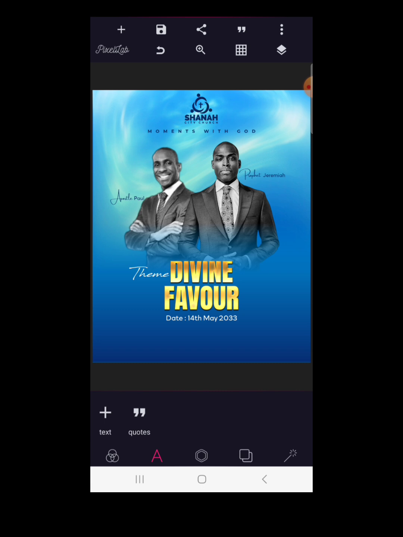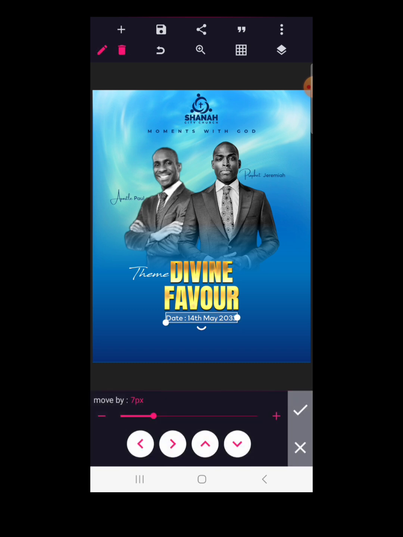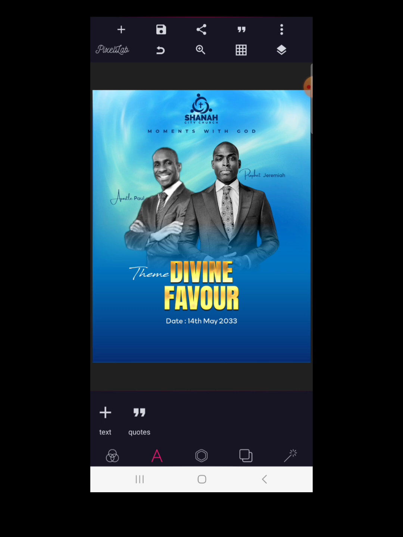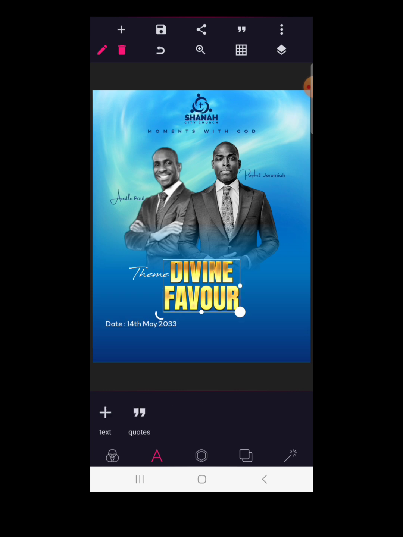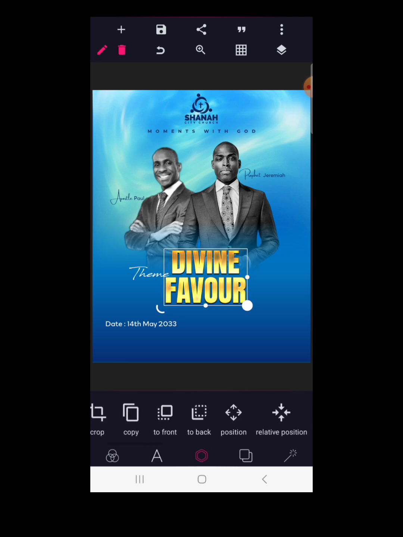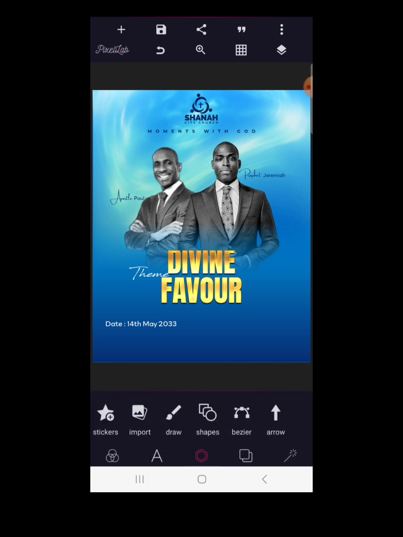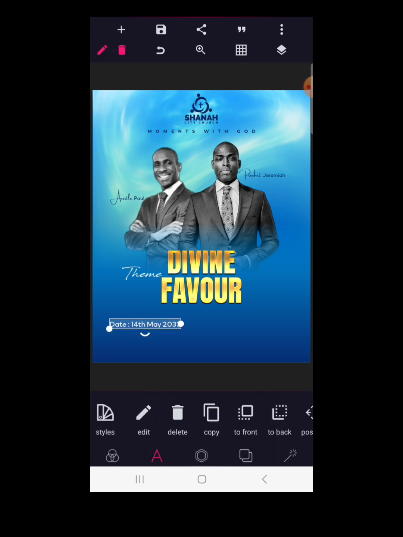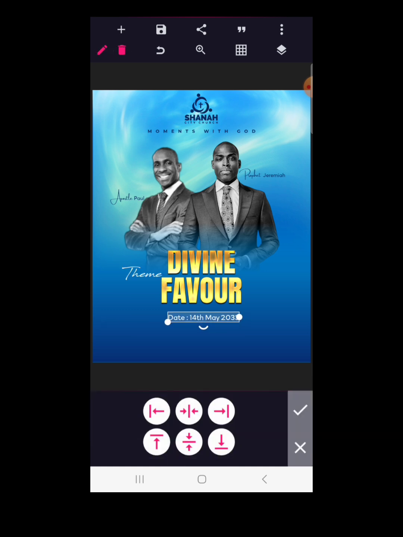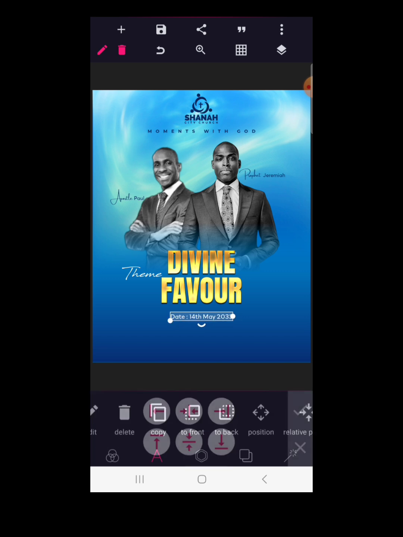Good. Let's bring it down a bit. Okay, I think we can adjust the text effect. It's just so good. So let's tack this to the middle, then push the theme to this side. Now you can bring in your date, tack it to the middle, reduce the size a bit, then copy it, the time.